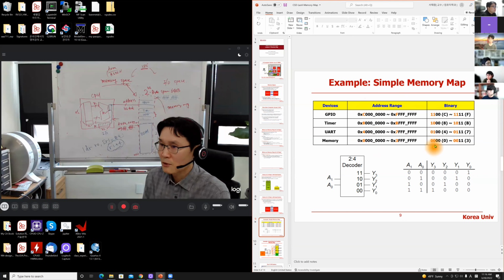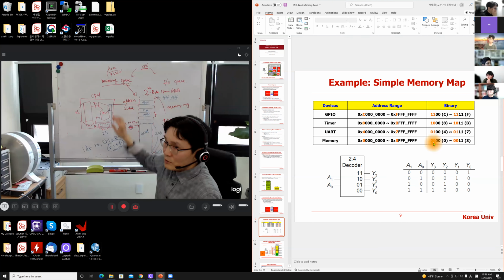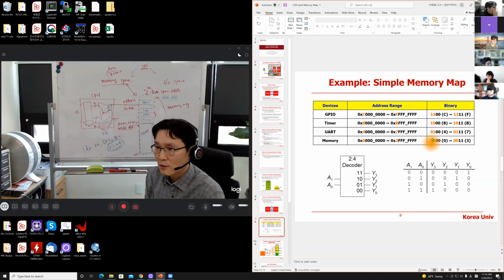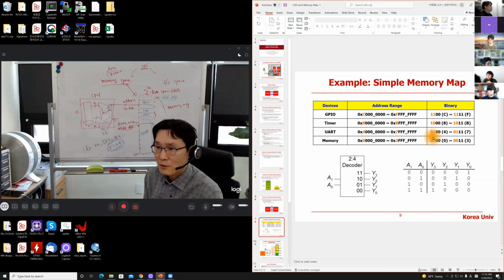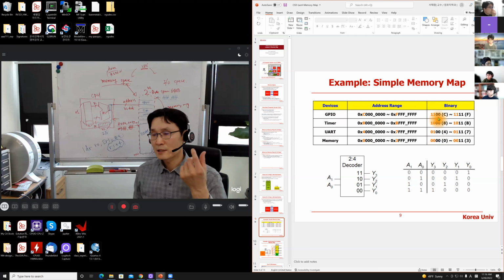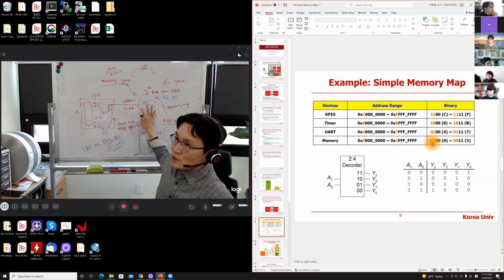If the CPU generates an address starting with 00, that means the CPU wants to access main memory. If the CPU is generating an address with 01, then the CPU wants to access UART, 10 timer, 11 GPIO. So by looking at the most significant 2 bits, you can tell which device the CPU wants to access.